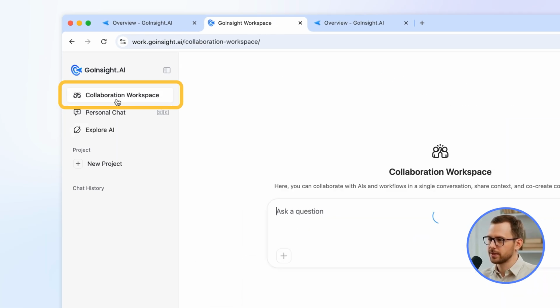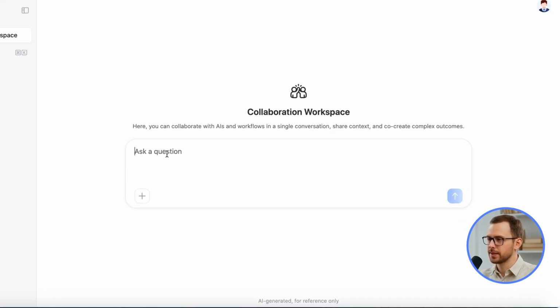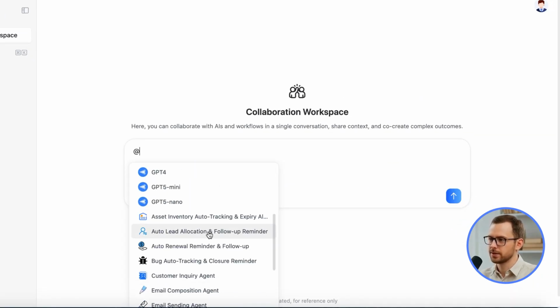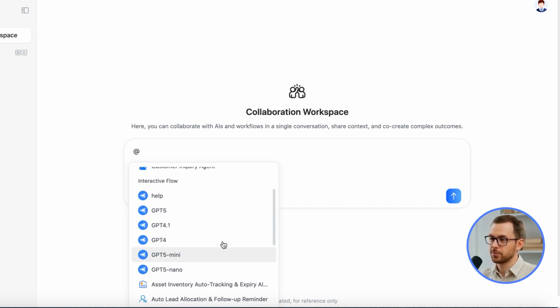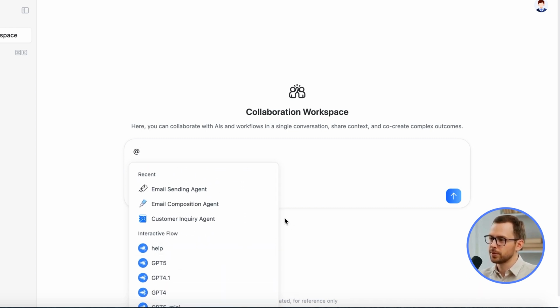Then there is the collaboration workspace. You can add colleagues, multiple AIs, or workflows. Context and results are automatically shared, forming a cross-departmental collaboration chain. For instance, I have 3 workflows here, used for retrieving customer allocation from the CRM system, drafting emails, and sending emails. Let me demonstrate the effect.